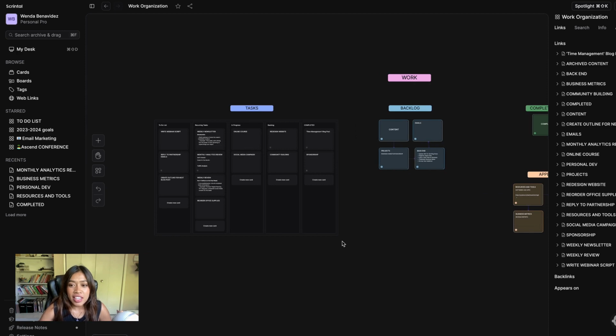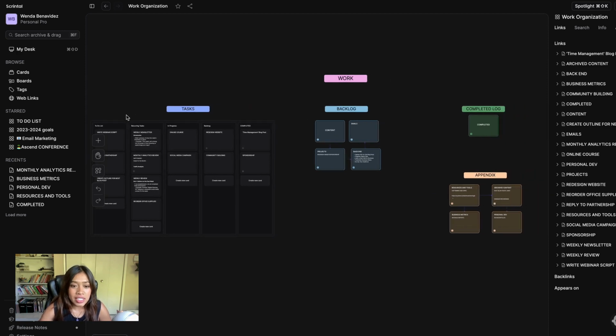Okay, so that's basically it. We have our task list, recurring tasks, in progress, backlog, completed log, and the appendix. And this is a great way to organize your work within the Scrintal system. And I think it's just a great system for you to see everything at a glance. And that's it for today's video.